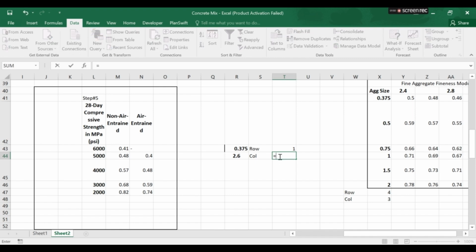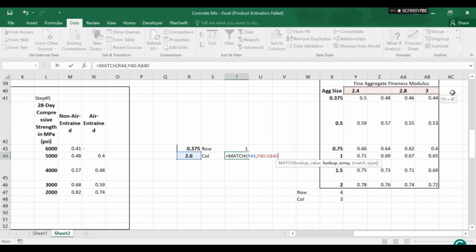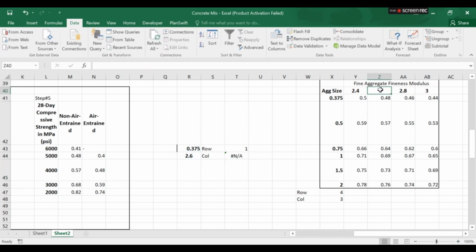Okay, similarly to find the column number I will be using the MATCH function, match the target value and the target row, which is this one, and exact match. And as I have moved the value of fineness modulus, I will just write it here, 2.6, and okay. So now it is okay.